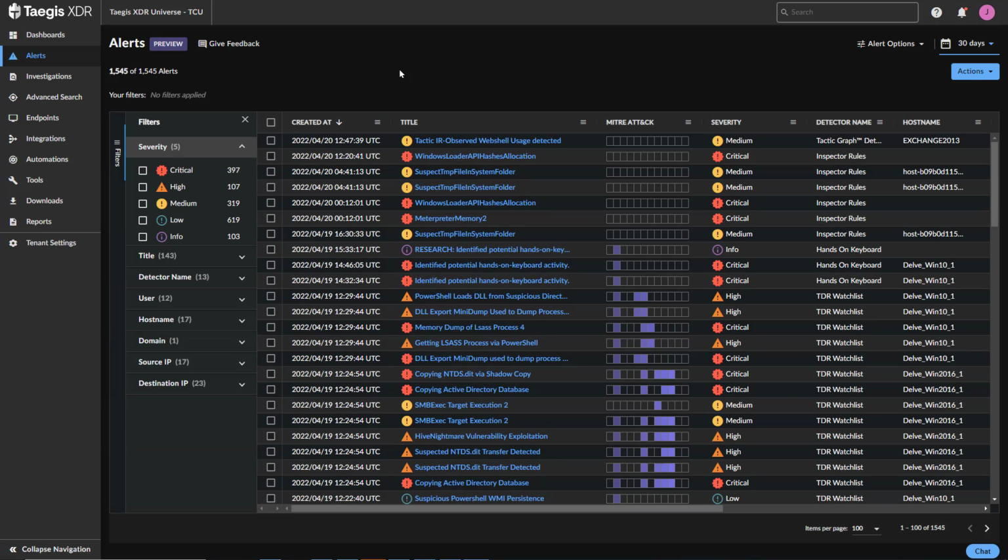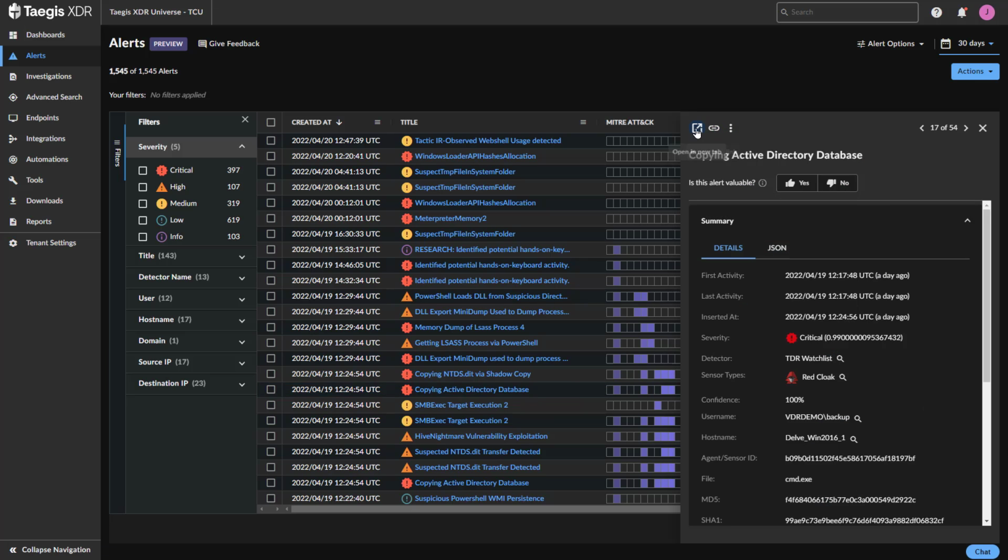And lastly, we've made it even easier to create suppression rules on alerts that are of no interest to you, thereby helping to reduce alert fatigue. Rather than creating a rule from scratch, we make it easy to create a suppression rule directly from an alert. Simply select the alert of interest.